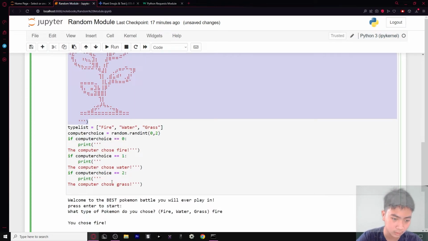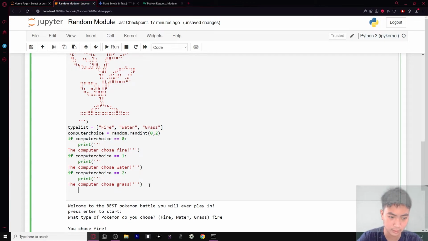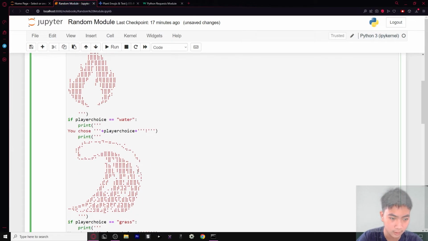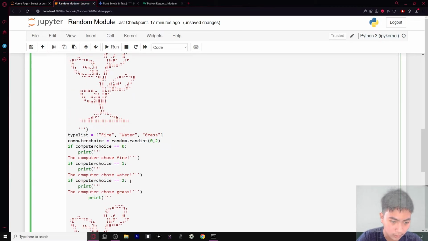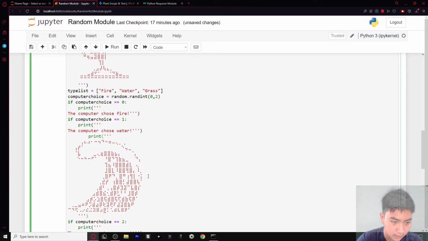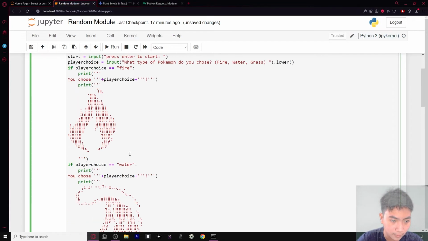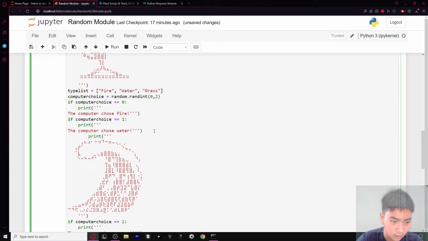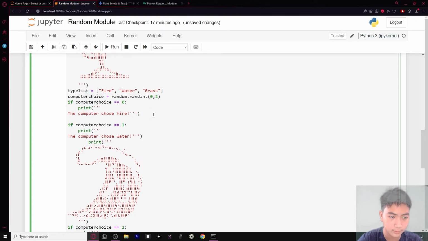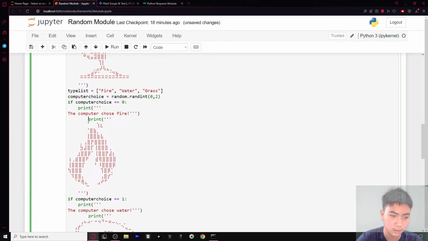So chose grass, right? Let's have another one. Okay, and then this is water type, right? So copy this. Where's the water? Here. Up here, print the computer shows water. Okay, right here, paste that. All right, and then grab the fire like so, and then go to the fire type one right here. There. Okay, and then print that as well. All right, now let's try saving this first, and then let's run it.